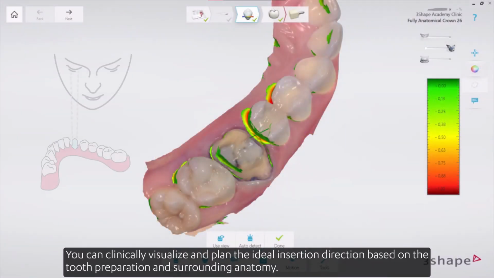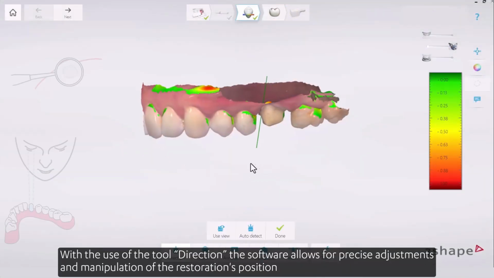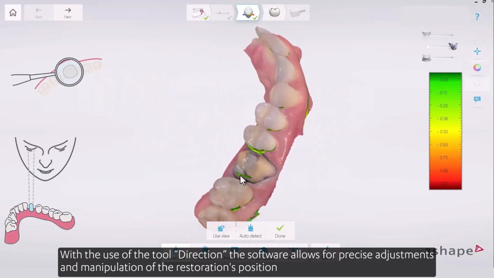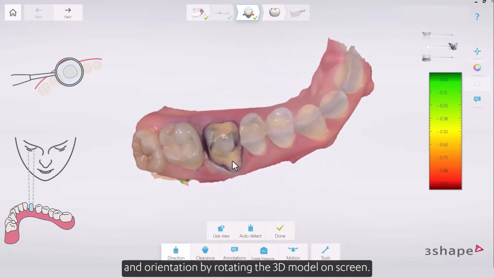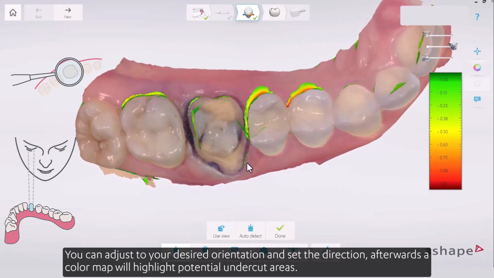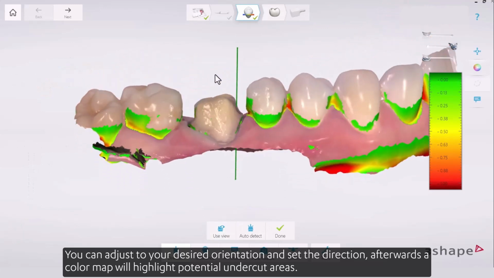You can clinically visualize and plan the ideal insertion direction based on the tooth preparation and surrounding anatomy. With the use of the direction tool, the software allows for precise adjustments and manipulation of the restoration's position and orientation by rotating the 3D model on screen. You can adjust to your desired orientation and set the direction. Afterwards, a color map will highlight potential undercut areas.